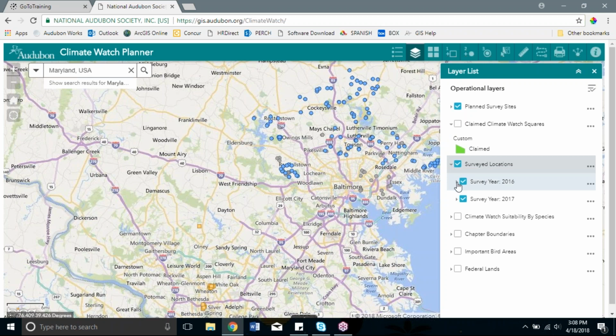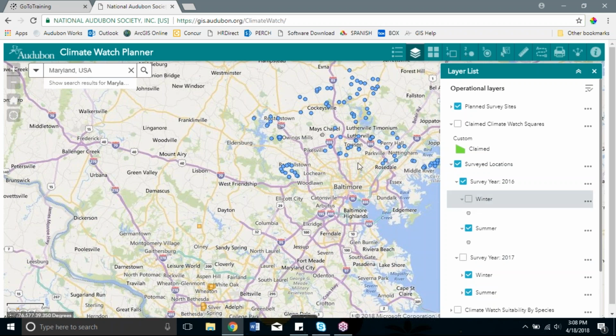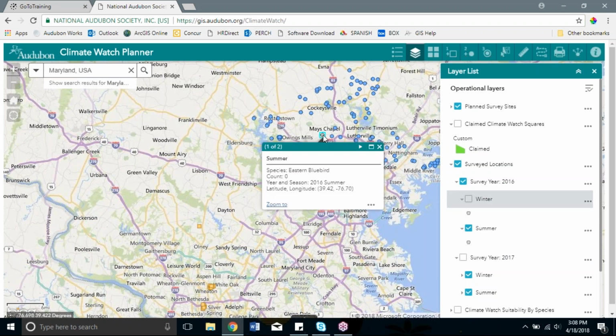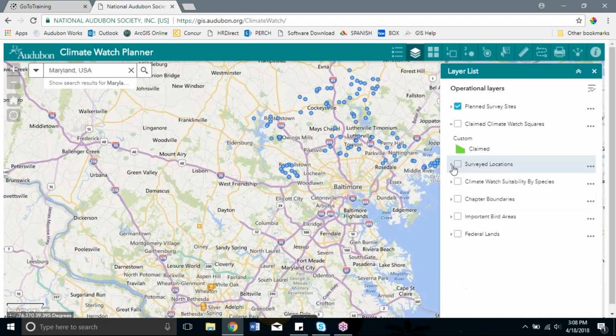This is a nested layer, and it's actually a couple nests in this layer. We have it broken by year, so there's survey year for 2016-17, but there's also by season. So if I only wanted to see the ones for summer 2016, I'd make sure I'd turn off 2017 and also winter 2016. All of these just display as little gray circles, and I can see one right up here, which I'll select. It tells me a little bit of information about that site. Surveyed locations are locations that have been previously used in survey years. I'll turn these off for right now.